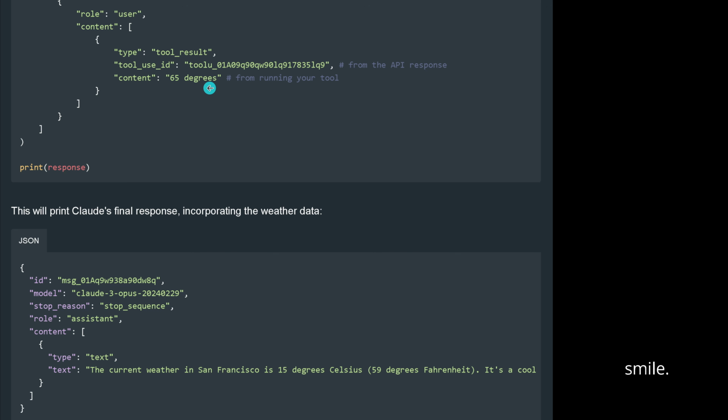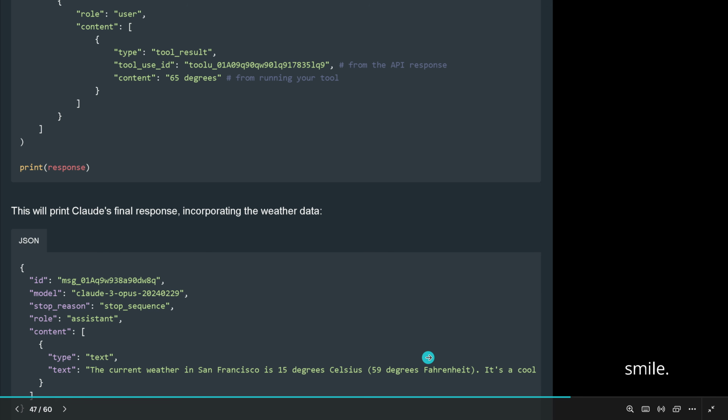It has 65 degrees. And the final response, after we incorporated this back into Claude, Claude gives us the final answer to the user, and it says the current weather in San Francisco is 59 degrees. I had to smile. 65 degrees, 59 degrees. Maybe it's just a typo.